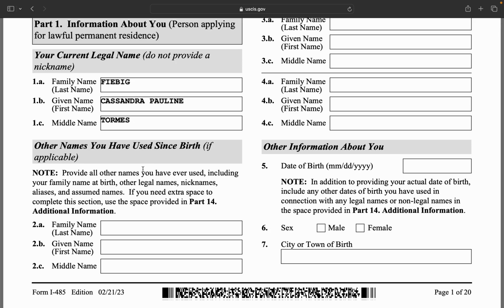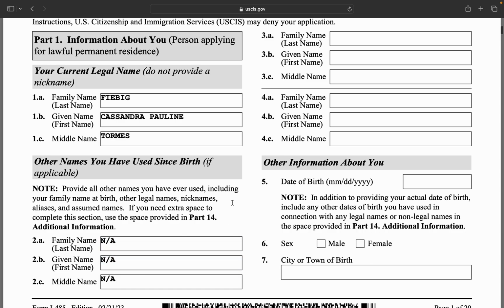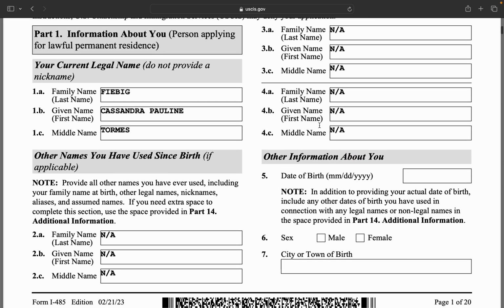Next is other names you have used since birth. If may aliases ka, of which I don't have, so I'm just gonna put NA. But if you do have, then go ahead and fill this out. Ang lahat po ng not applicable, lagyan natin ng NA. So from 2A to 4C, these are the fields na referring to your aliases or your nicknames that you have used in the past. So since wala ako noon, not applicable pa rin. If you do have more than 3 nicknames, pwede mo gamitin ang space na provided in Part 14, additional information to list down all the nicknames that you've used.